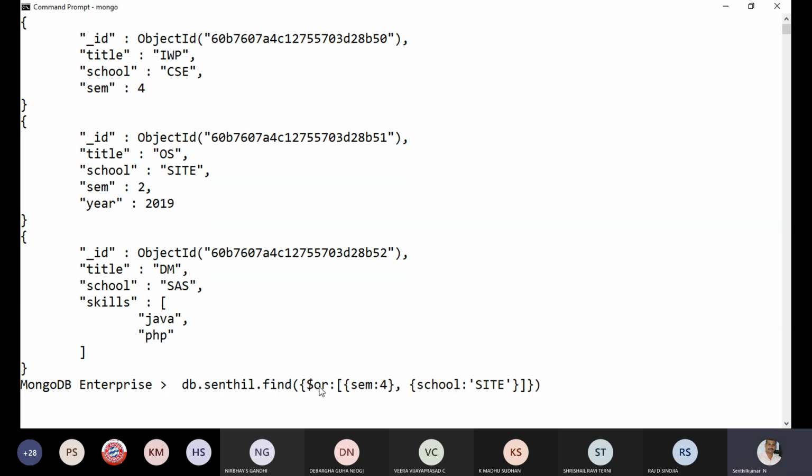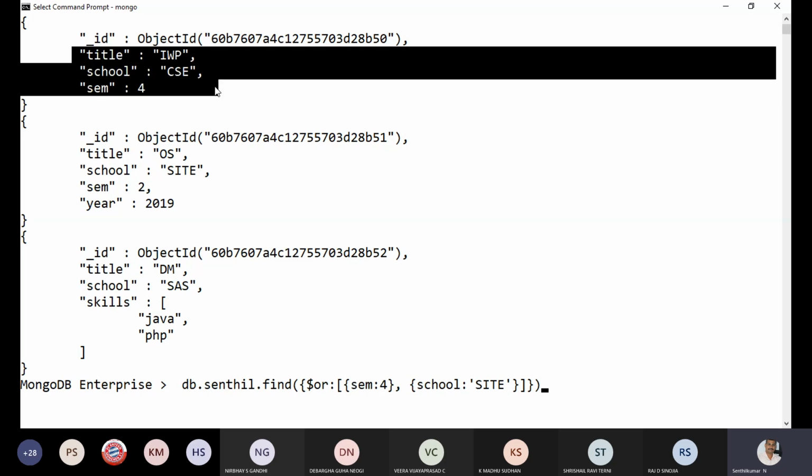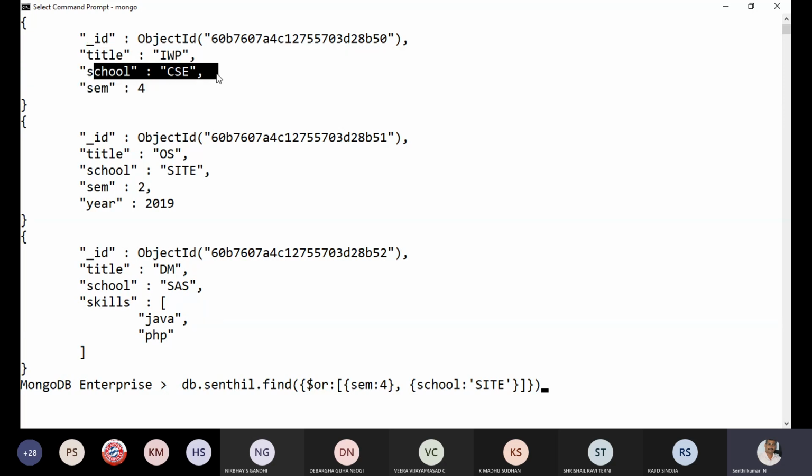Now see, OR semester equal to 4, school equal to site. So what would happen? Semester equal to 4, this is semester equal to 4, IWP semester equal to 4. School equal to site, there is no such school. Here school is CSC. So what would happen? This record will not be selected if I'm using AND.